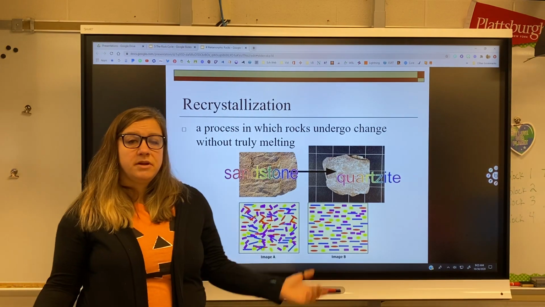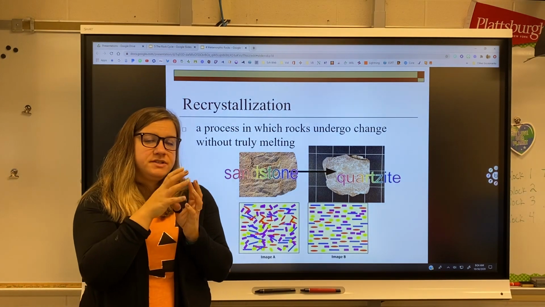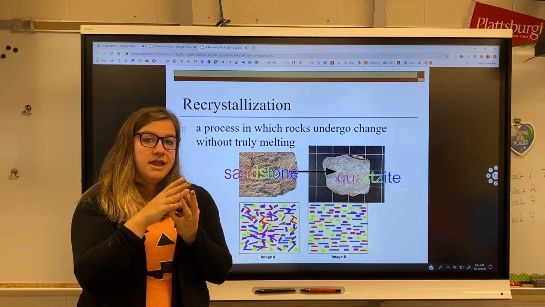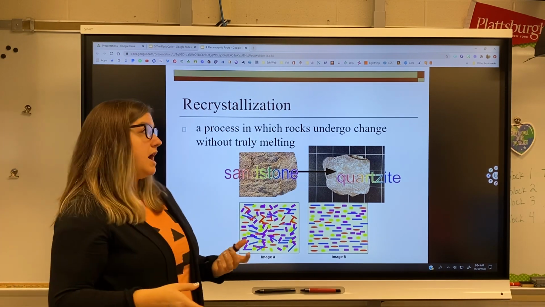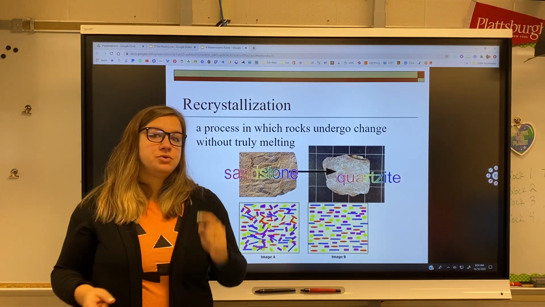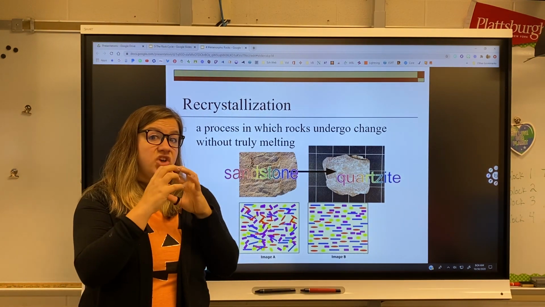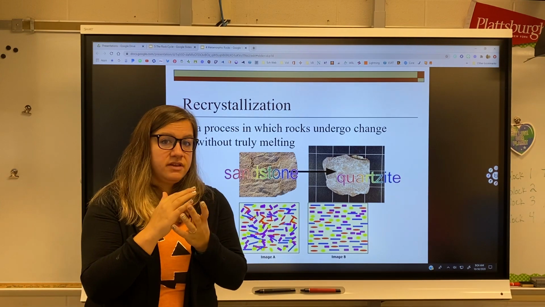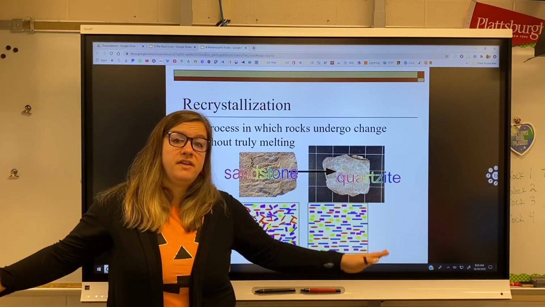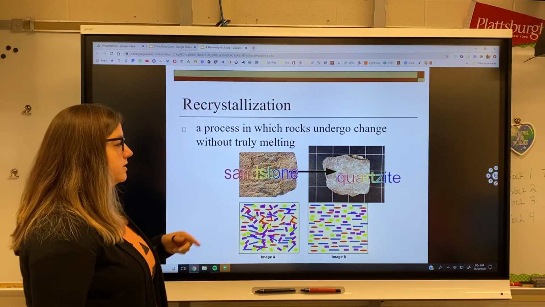So what happens with these metamorphic rocks is because there's so much heat and pressure and so much going on with them, there's a recrystallization inside. The rock crystals inside of it are actually going to reform and realign, and it's going to make it into a different type of rock. So what happens is the process in which rocks undergo the change without truly melting. It doesn't actually melt into a liquid. It does soften it, but it's just enough that the crystals can realign inside of it, but not completely melt. Because if it completely melted and then re-solidified, that would be an igneous rock. Metamorphic rocks don't completely melt.